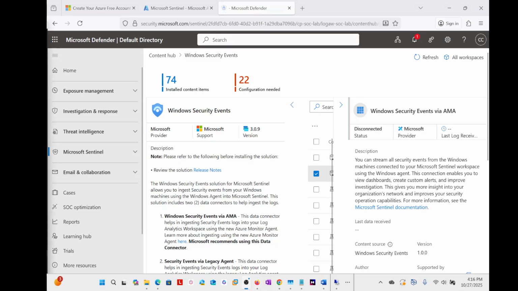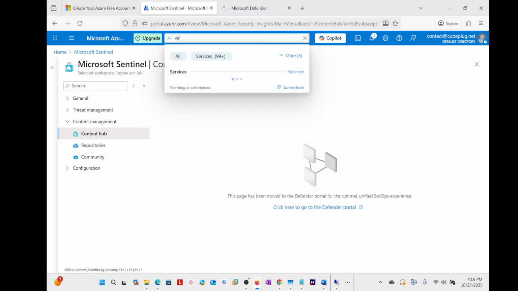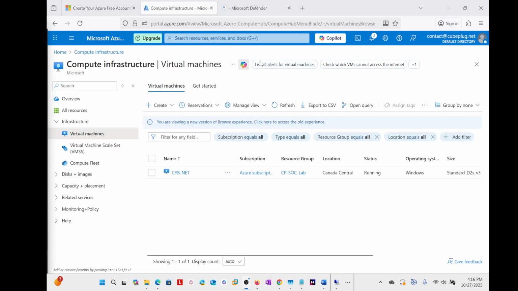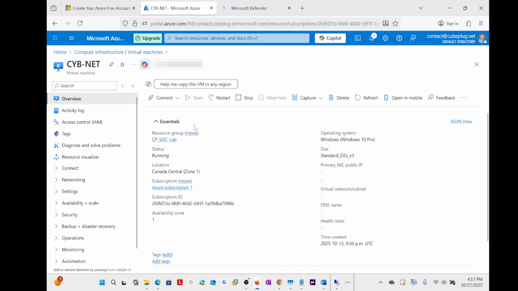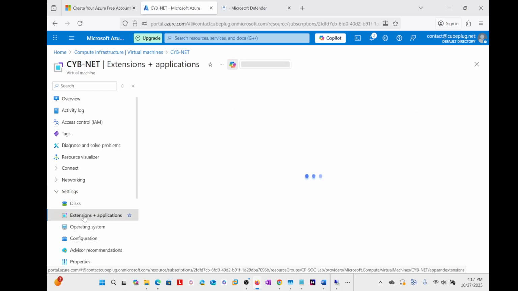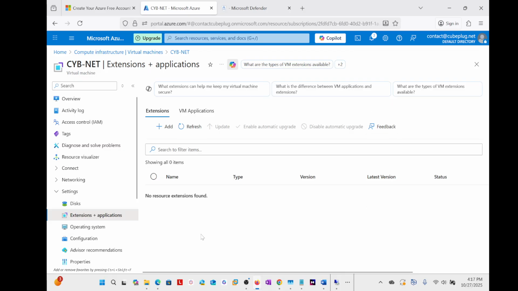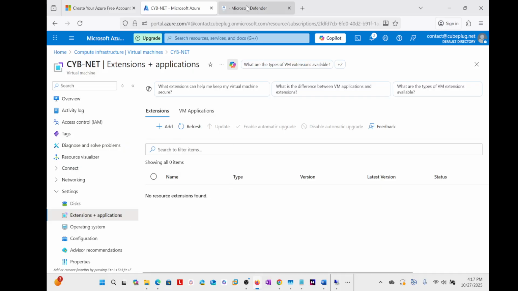Oh yes, and before we do this, let's open up another tab. Go to the virtual machine. Click on your virtual machines and go to settings, extensions plus applications. So we're just going to leave this right now. Then we go back to the Microsoft Defender tab. Just watch this space.